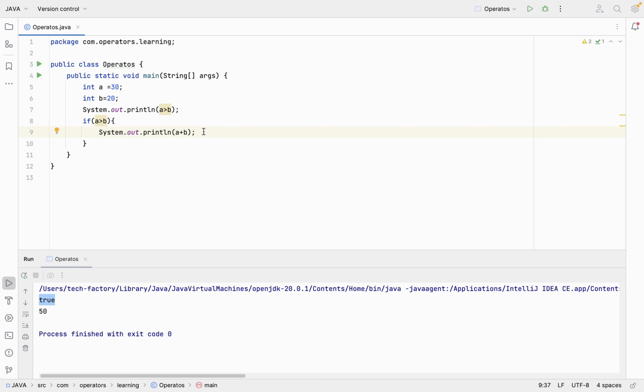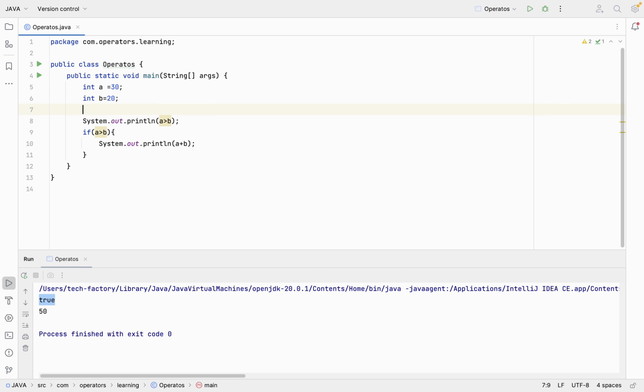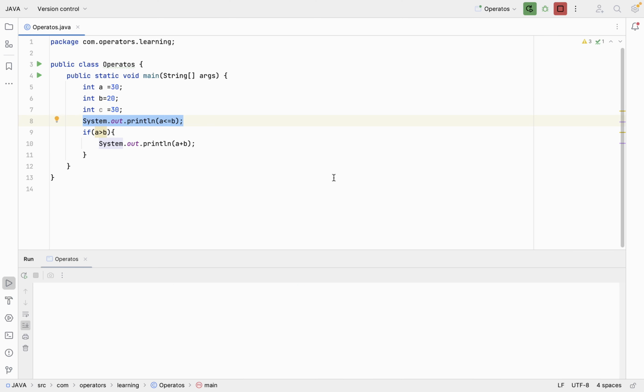Now the third operator after greater than is less than or equal to. For that I am going to create one more variable, int c, and let me say int c is also equal to 30. What will happen whenever I say a is less than or equal to b? It means it is neither less than nor equal to b, so this condition is already false. I will run and check.